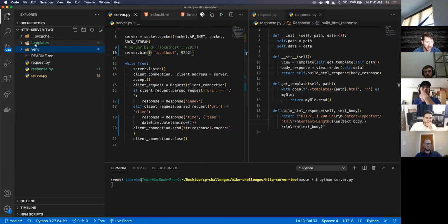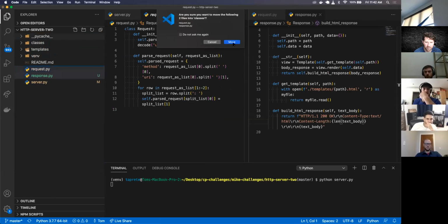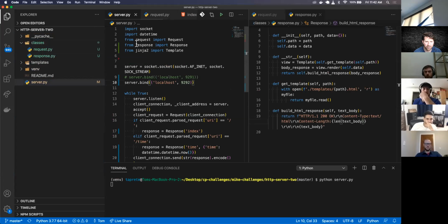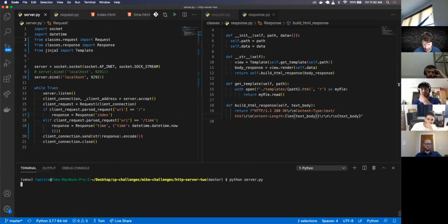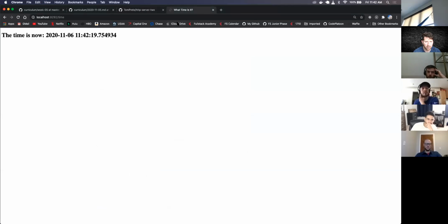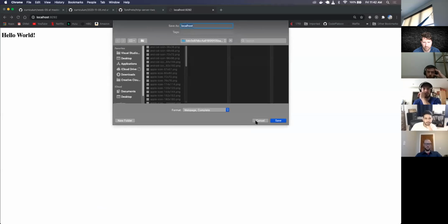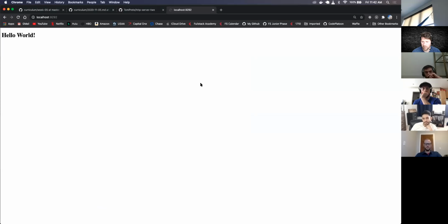So we have templates, classes, and then move these two into our classes directory. And now in our server, we need to do classes. Everything should still work. I can kill the server just to make sure everything's still working. All right, that works.